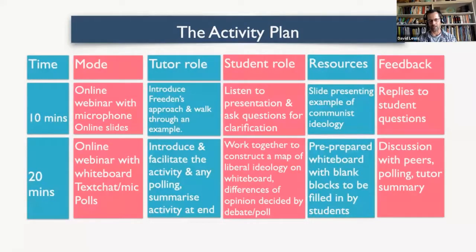Now the second part is the more student focused aspect. It's the heart of the exercise. Now this is going to be using the online webinar again. Now this time it's going to be using a whiteboard, also text chat, possibly microphones, and we could use polling as well if there's any disagreements. What the tutor would be doing, they would introduce and facilitate the activity. They would facilitate any polling if required, and they would summarize the activity in the end. You know, what have we learned from this session?